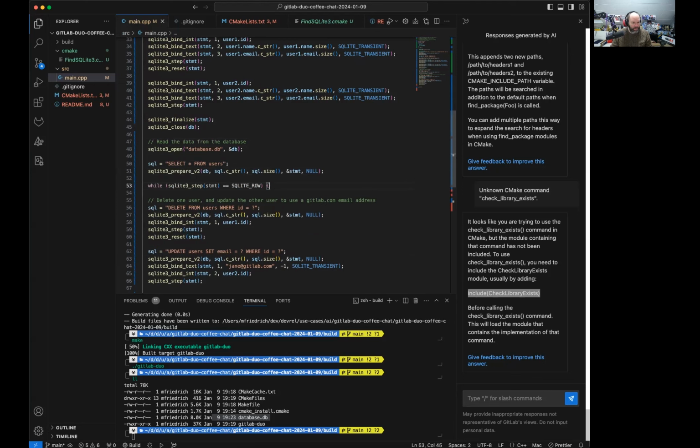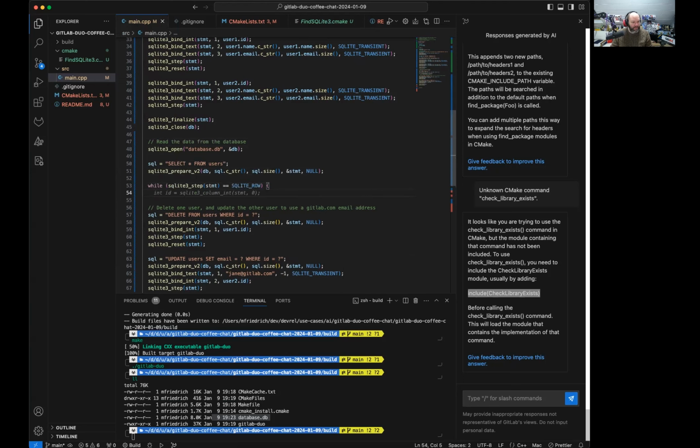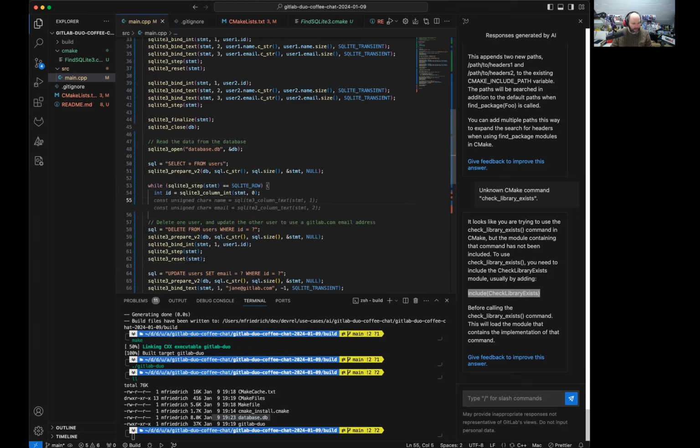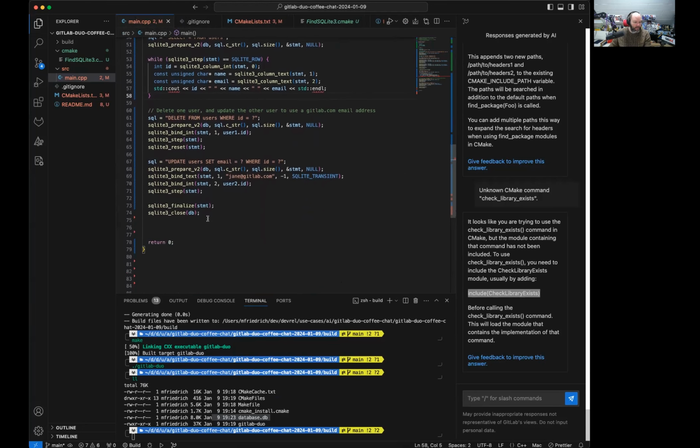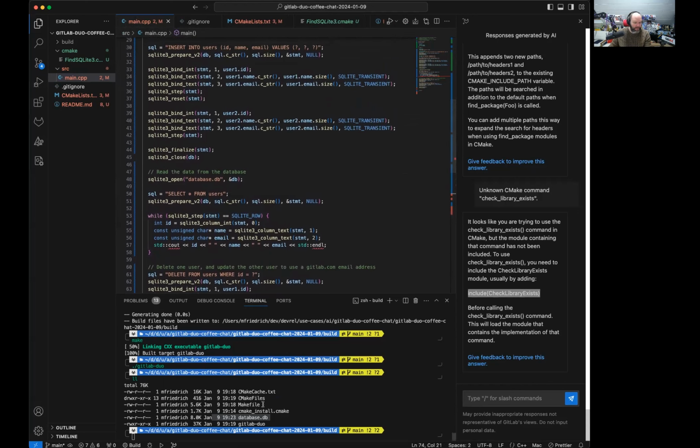What else can I do? Okay, while SQLite step statement, SQLite row. This is a typical thing. We're getting the ID, and we're getting. Okay, yeah, it's a C library with interfaces, so I need to use a const unsigned char pointer. Cannot immediately cast it to std::string here. Okay, can print that, close it. This is fine, actually. And if this works, I will just copy the code and later ask it to refactor, I think.